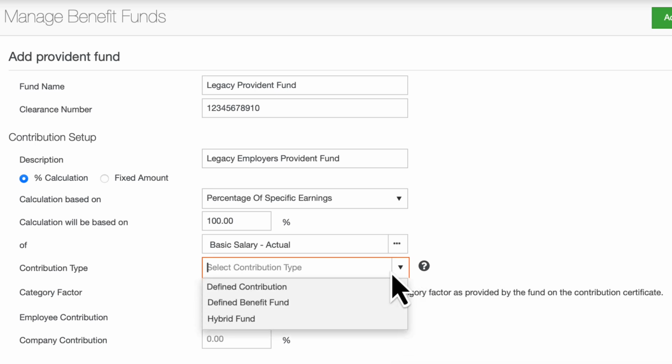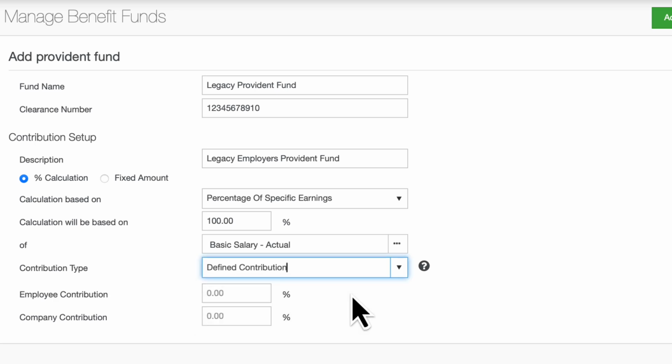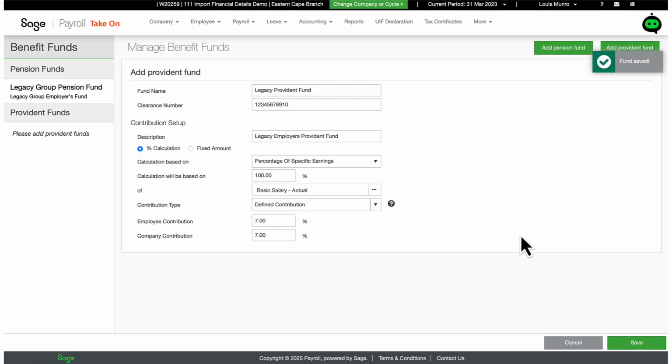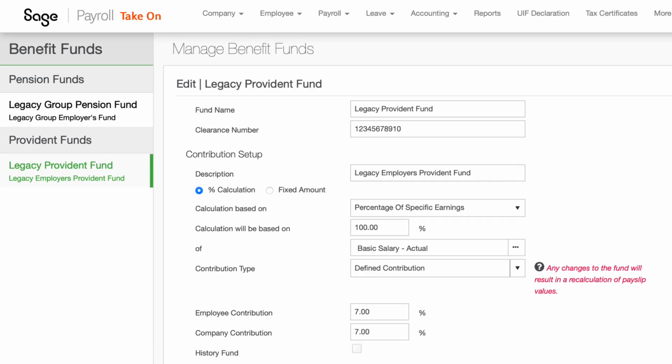Fund type, this is a defined contribution fund, not benefit fund. Your fund's details should specify which one applies. Employee contribution, 7%. Company contribution, also 7%, matching the employee's contribution. And that's it. Now let's save the fund. And there it is. Provident Fund successfully added to the company payroll setup.